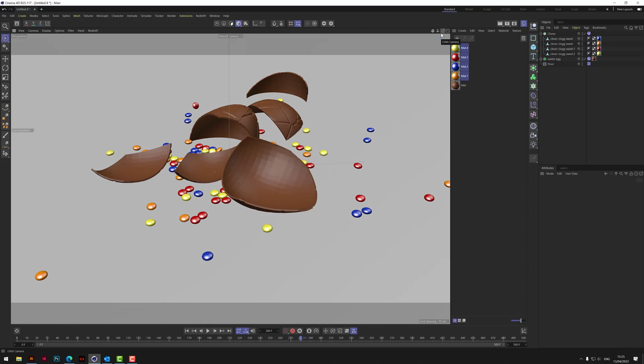But yeah, so that's it. You can have so many effects with this. You can do all sorts of things with these eggs. You can fill them with anything. You can have them break apart at any point. You can even hit them with an object to break the egg.